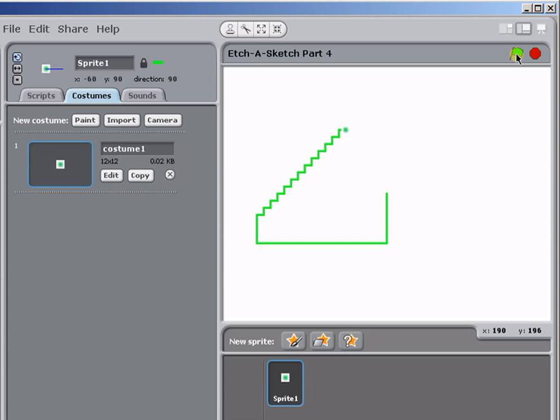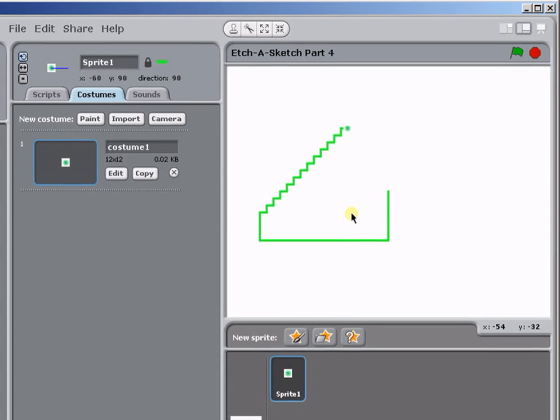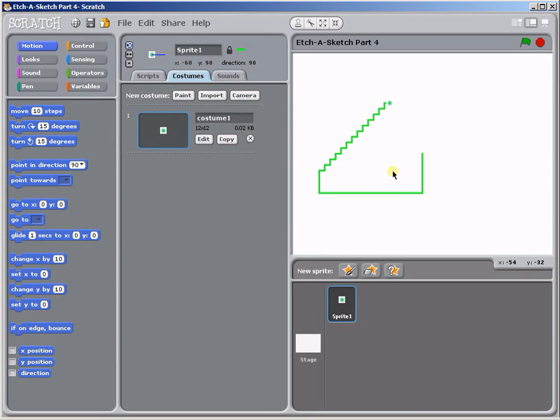If you would like to take this game further, you could think about the following improvements. First, this diagonal line looks rather jagged. How would you make it smoother? Second, how would you change line width and colour in the middle of drawing a sketch? And finally, how would you stop drawing while you move the sprite and then start drawing again? This is something the original Etch-A-Sketch toy couldn't do.